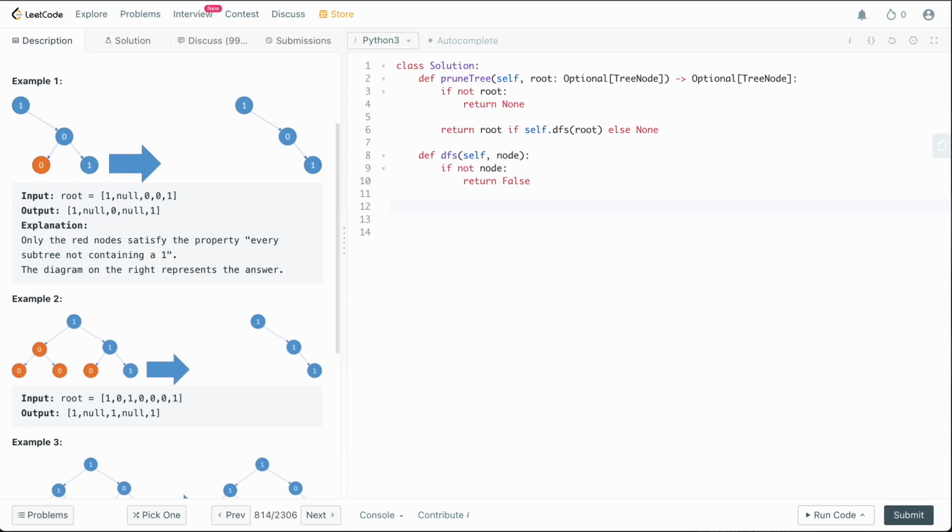Another base case that we need to handle is what happens when we're at a leaf. Obviously, the decision of whether to get rid of a leaf depends on whether that leaf equals 0 or 1. If it's a 0, we want to get rid of it. If it's a 1, then we don't want to get rid of it. So we're going to say if not node.left and not node.right, so basically if we have a leaf, we want to return whether or not node.val equals 1. That's going to determine whether or not we get rid of it. If it equals 1, we'll return true, which means that there is a 1 in that tree. And if we return false, then that means that there is no 1 in that tree and we can get rid of it.